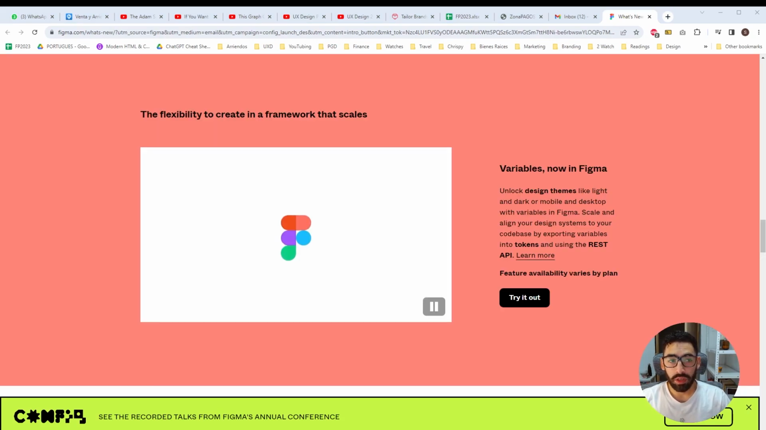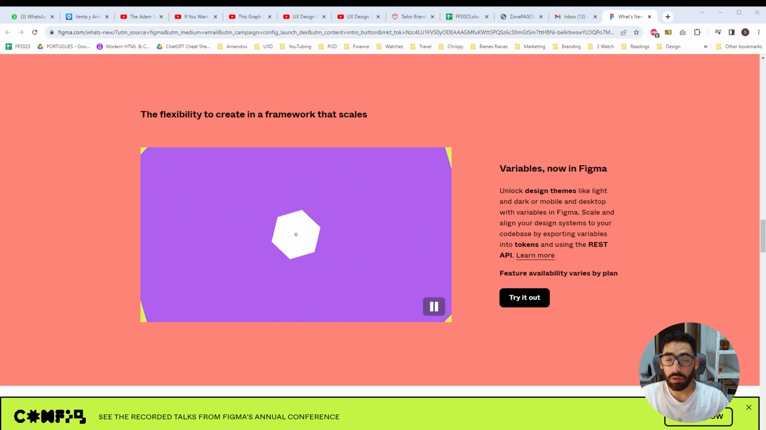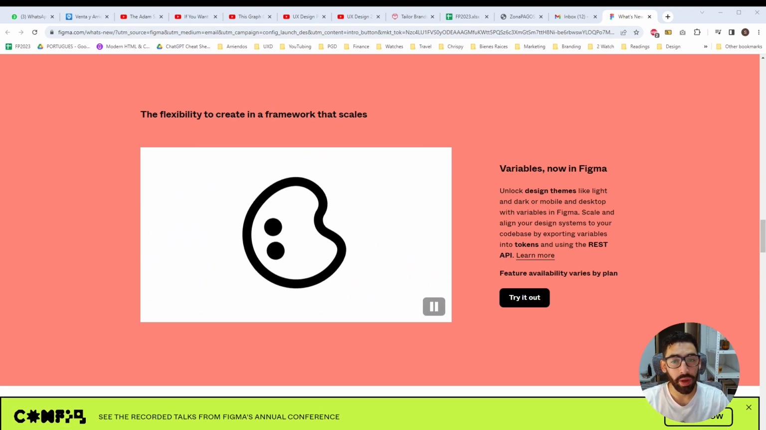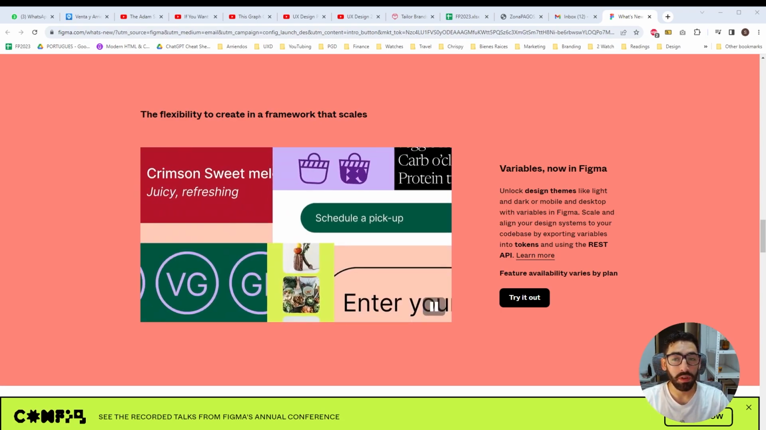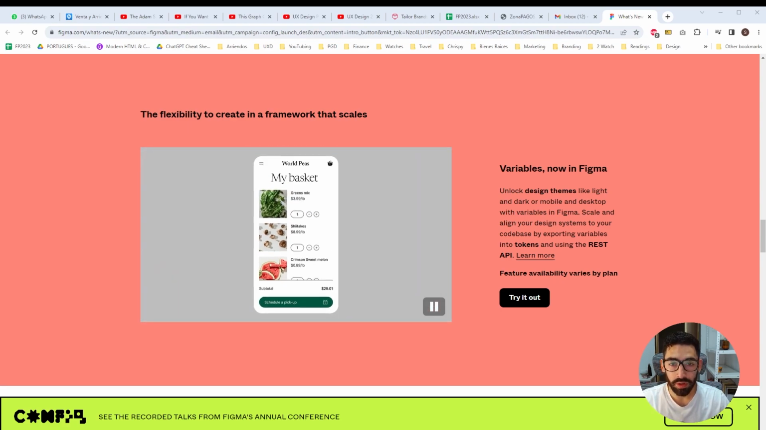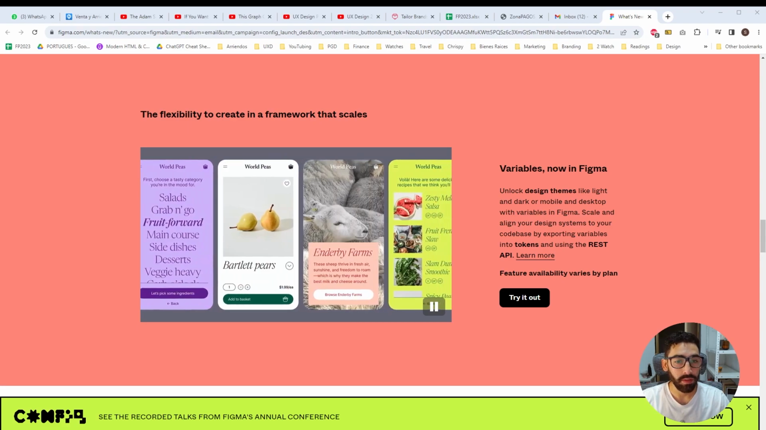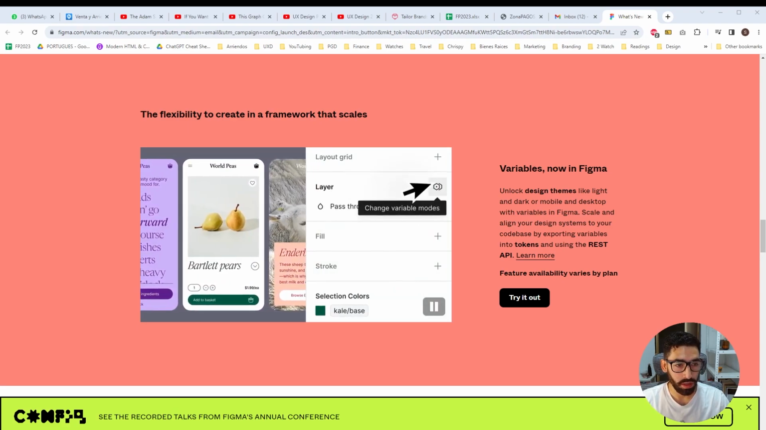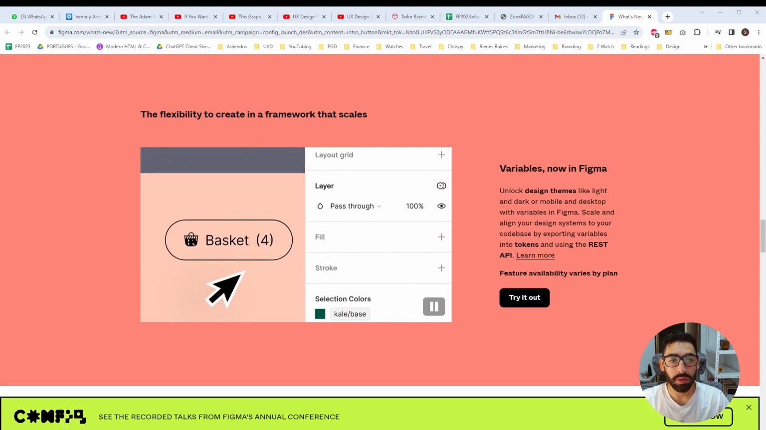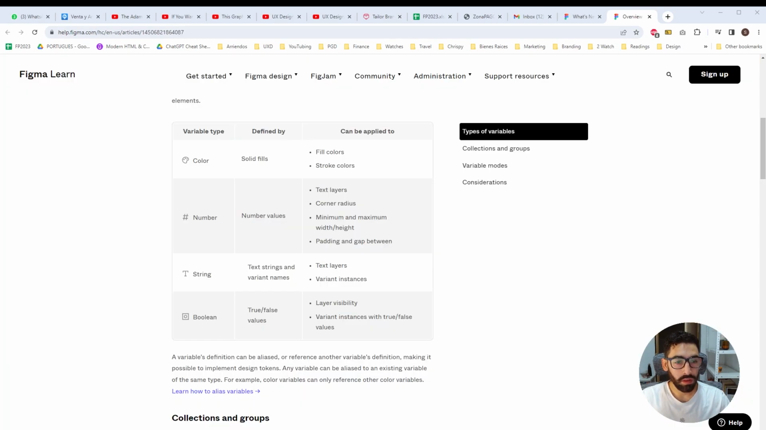Okay, next we have this huge new feature which Figma announced called variables, which allows you to create reusable properties such as fill colors, padding, visibility, and more that can be replicated across your designs. So this feature makes it even easier to maintain consistency and update elements that you will be using repeatedly across your designs. There are four main types of variables you can define.